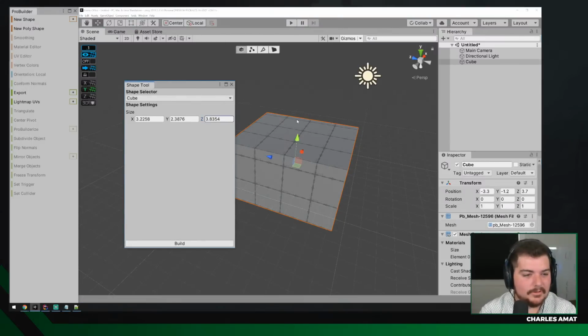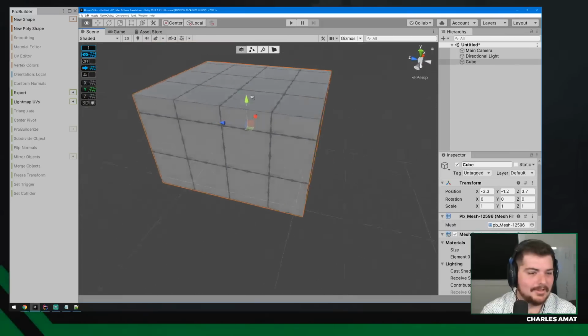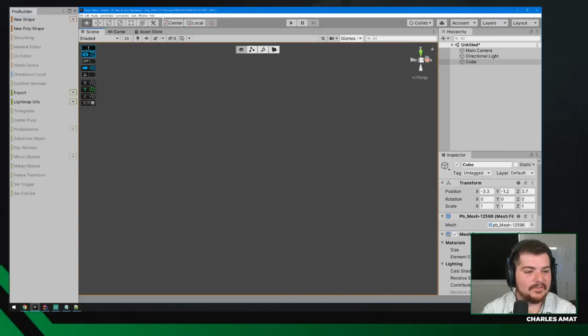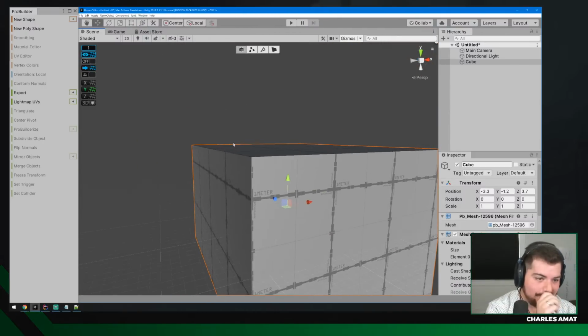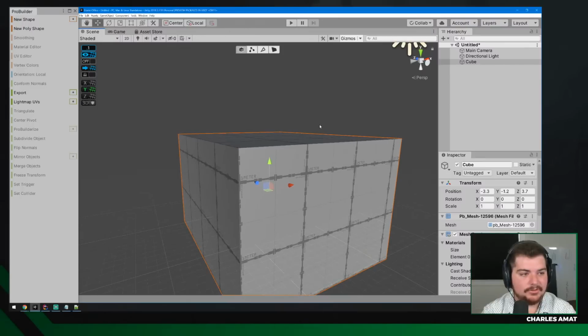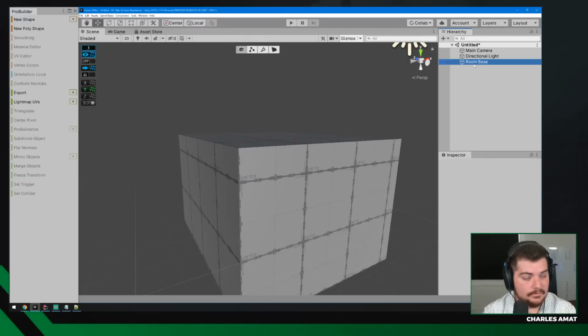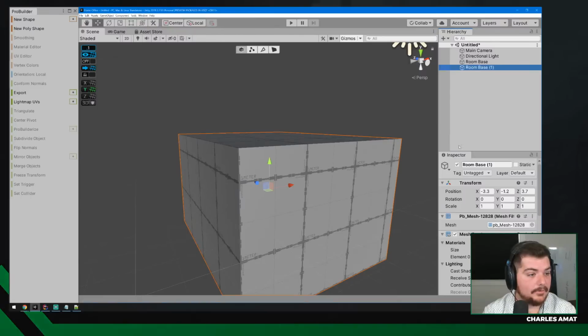Looks like my office. Nice. Well, my office has an inside, so I want to make a copy of this cube actually. That's one thing that I learned from Andrew, Blender Guru, is to just make copies. So I'm going to say room base. Dupe that guy, and I'm just going to disable him.